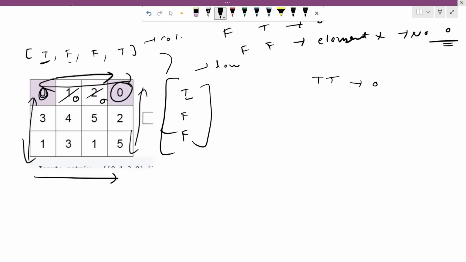Now we'll move to the second row. As we can see, this has true value and this has false value, so this will be marked as zero. Now this has false value and this is also false value, so the element will remain as it is. Same goes for 4. Now when we move to 2, as we can see, there is true and false over there, so it will be marked as zero. Same goes for this one and this one. And for 3 and 1, the element will remain as it is.